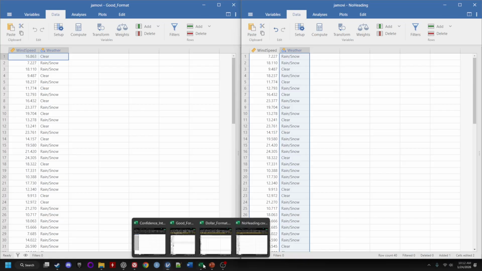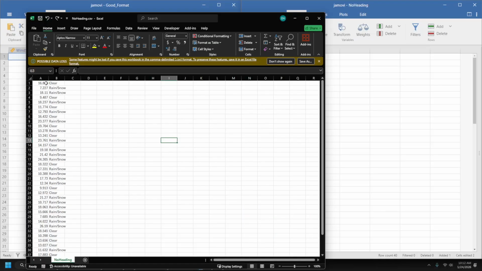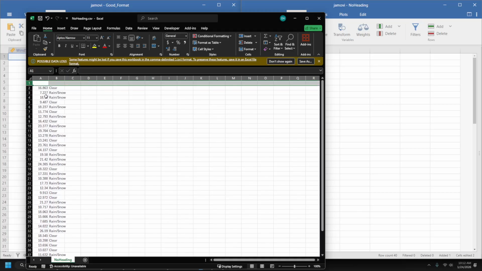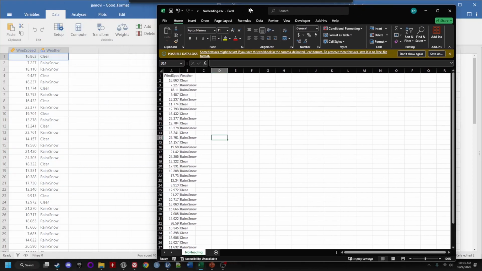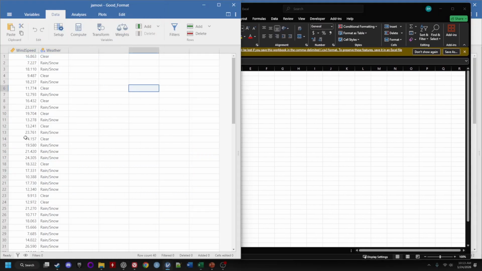Another way that you could have fixed this is to go into the no heading data itself. We could have gone to the first row here, said insert, and now we could put our labels here as wind speed, and this one as weather. And now we could import the data and it would do it just fine.